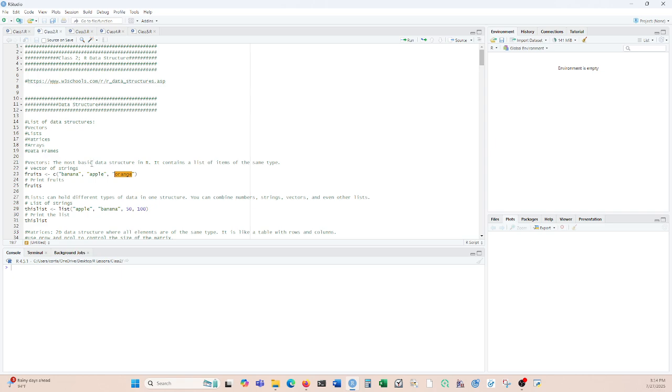Vectors are the most basic data structure in R. A vector contains a list of items of the same type. When it says the same type, it means it has to be either a character string or an integer or a numeric. You cannot mix them. When you make a vector, it has to be all the same type of value.